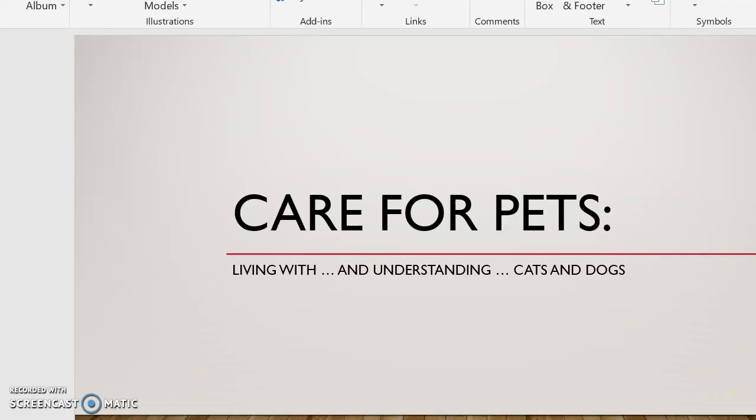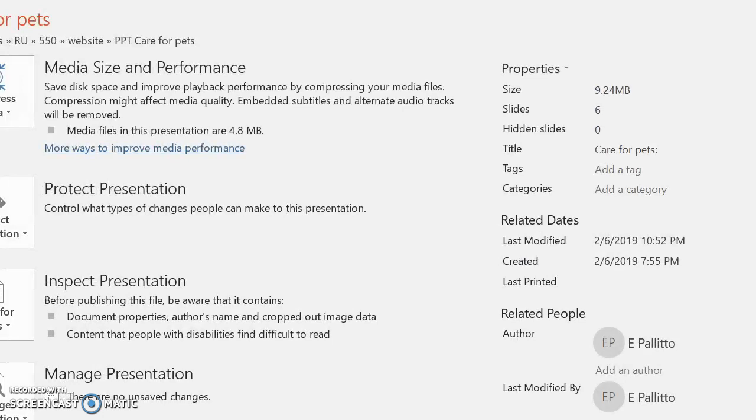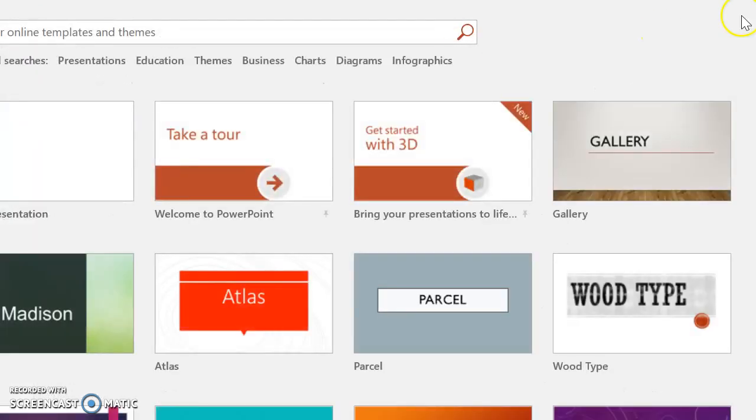I want to use this website as an example of different things one can do in a very basic PowerPoint presentation. First, when you choose a file and choose New, you can choose different themes. I chose the gallery theme.